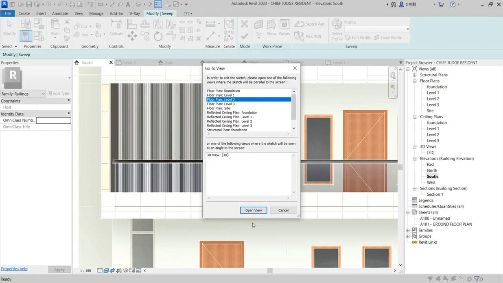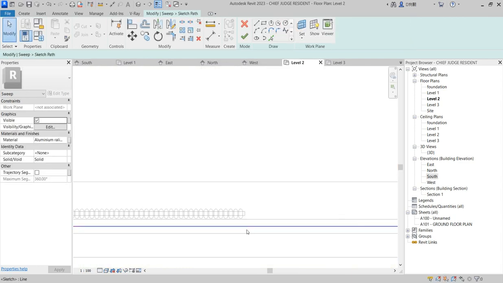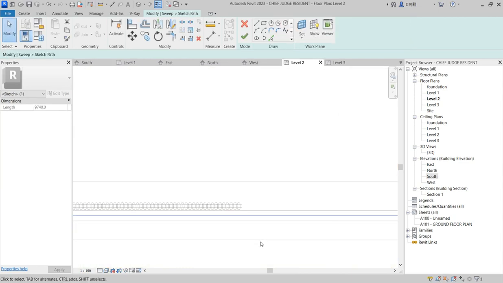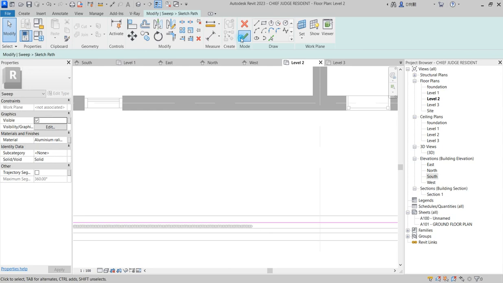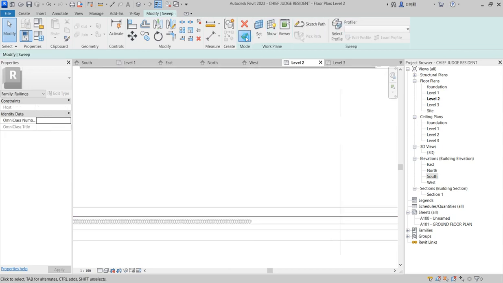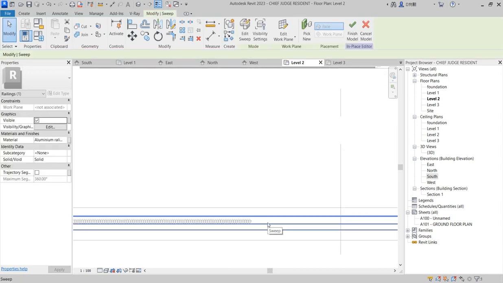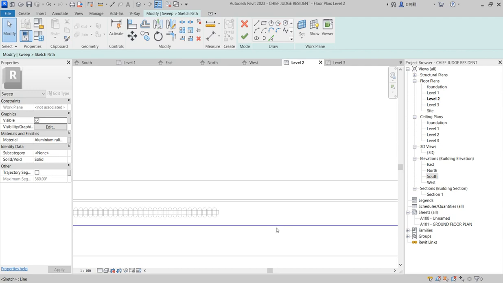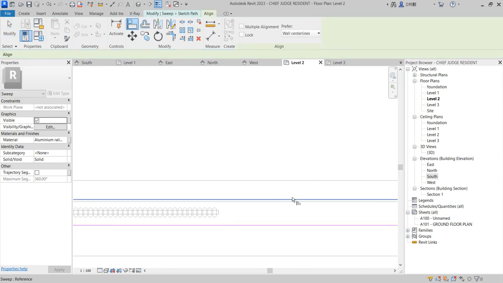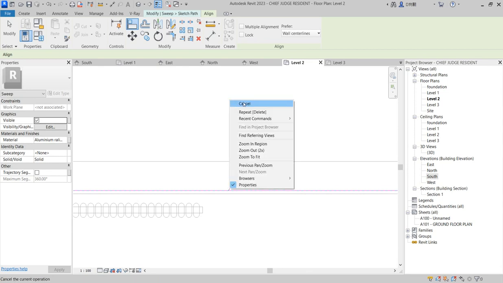So come to level 2. Let it be behind this. So finish. So the railing parts, edit as well. Let it be behind as well. You can click on this and then let's just align. So you click finish.